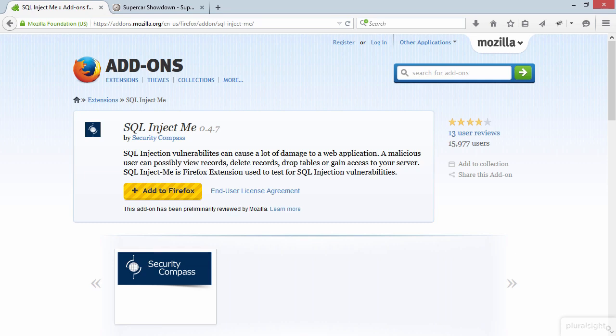I want to start looking at automation by starting in the browser. And obviously this time we're in Firefox. And I'm in Firefox because there's an add-on here called SQL Inject Me.